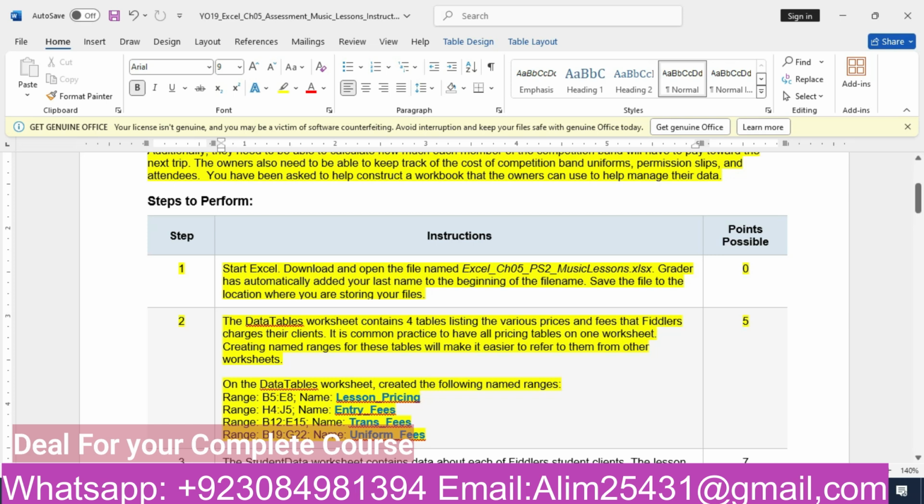So we will move to our second step. The data tables worksheet contains 4 tables listing the various prices and fees that Fiddlers charges their clients. It is common practice to have all pricing tables on one worksheet. Creating named ranges for these tables will make it easier to refer to them from the other worksheets. On the data tables worksheet, create the following range names.